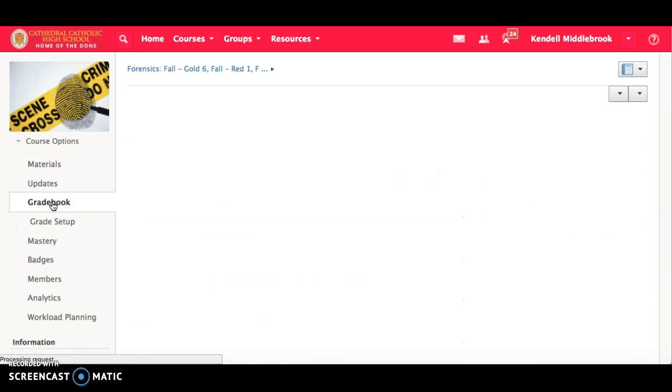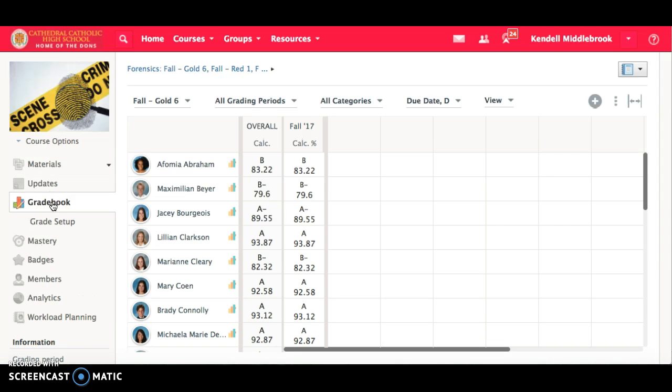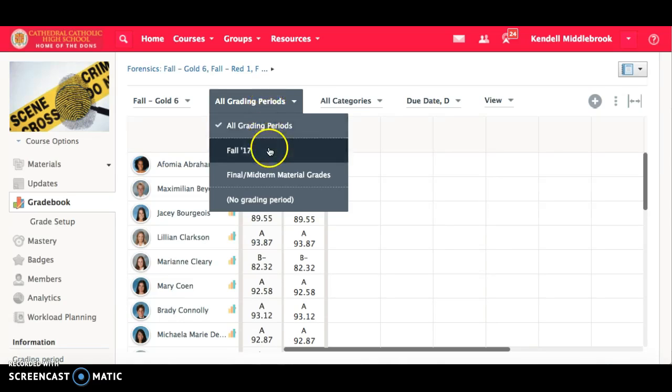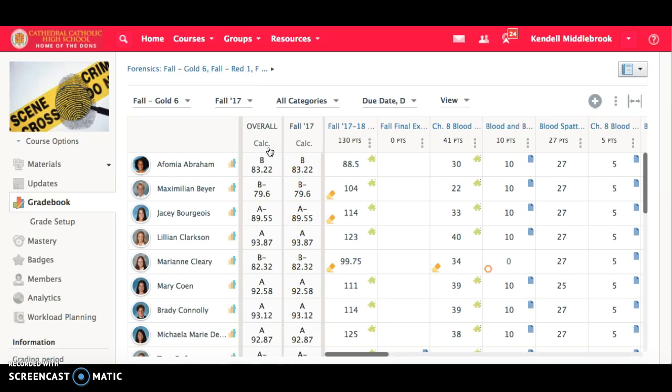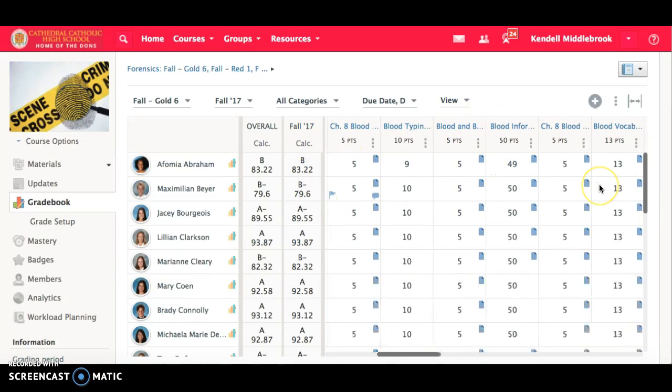You'll find your gradebook once again, and you'll notice that I have grades, but I have no assignments listed here, and that's because I need to fix this where it says all grading periods. It needs to say fall 17. Once fall 17 loads, you'll see that I have all of my assignments now input.